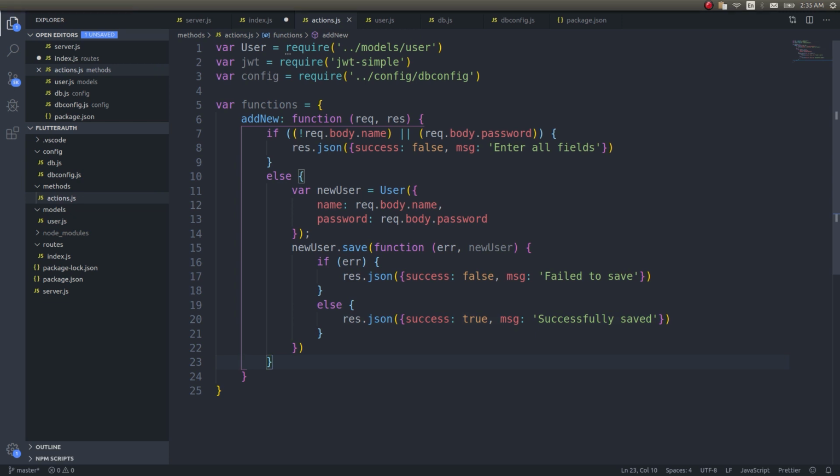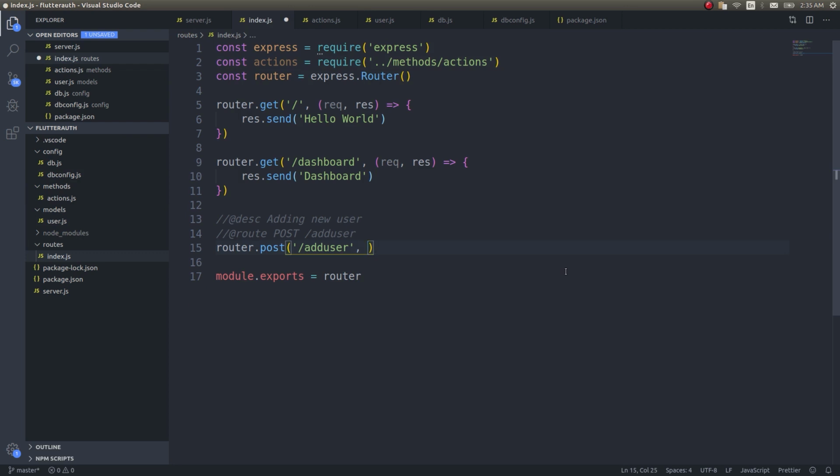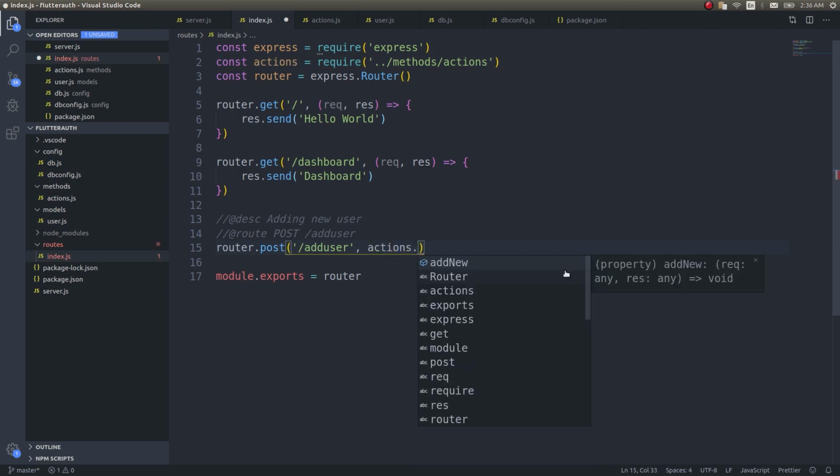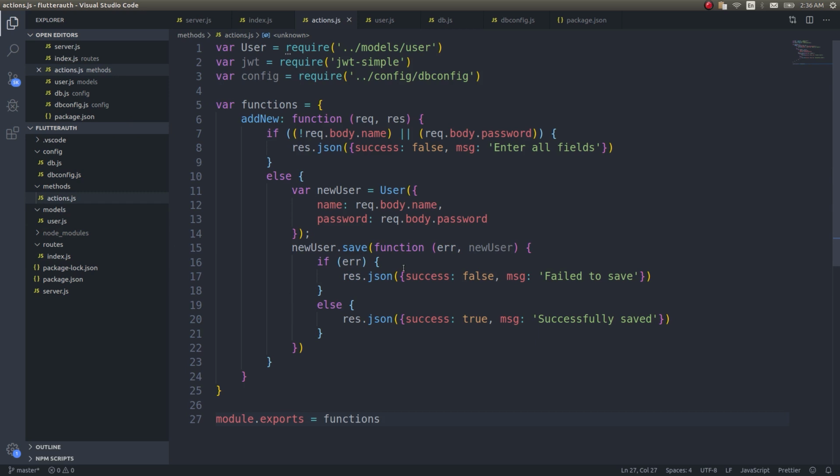All we need to do is module.exports, so that we can use this function somewhere. Module.exports equals functions. Save this, get back to routes. Here, add user, simply do actions.addNew. Now you understand what's happening here, right? I'm simply using this function here. Whenever the user hits the add user route on the URL, I'll simply invoke this addNew function, which will just pick the name and password of the user's request and then try to save it onto the database. That's it. It's very simple, guys. Before saving, it will just encrypt the password and then save it.